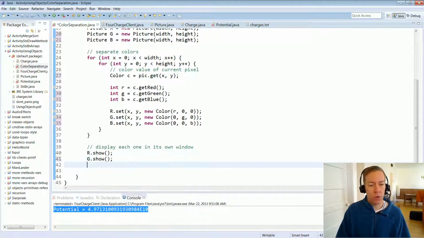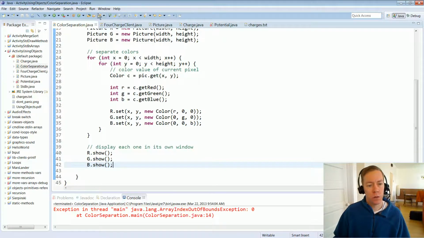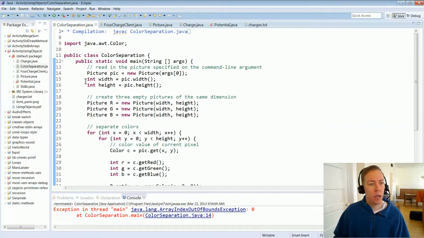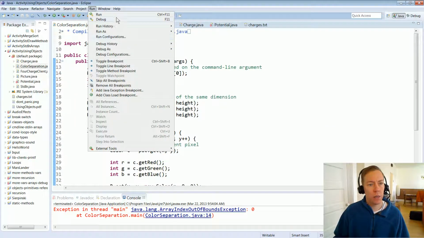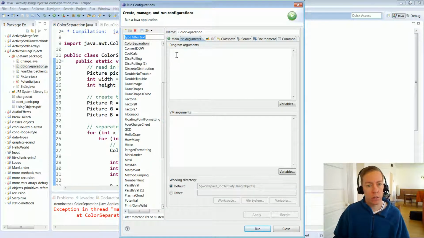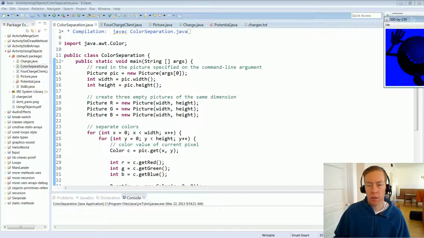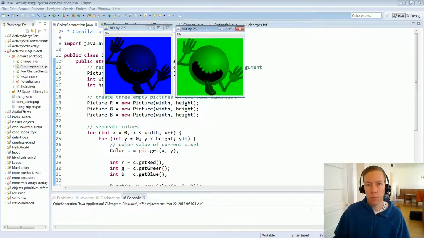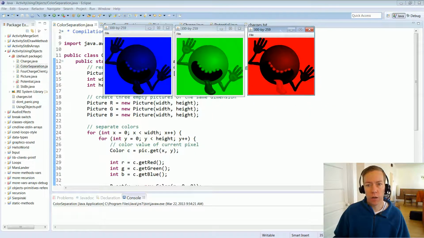And now we just need to show each of them, like so. I haven't set a command line argument, but I've got our friend the don't panic PNG, so I can set that as the first command line argument to color separation. And now we run it. It's launched on a different window here. I'll just drag them over. And here are the red, green, and blue components of that original don't panic PNG.